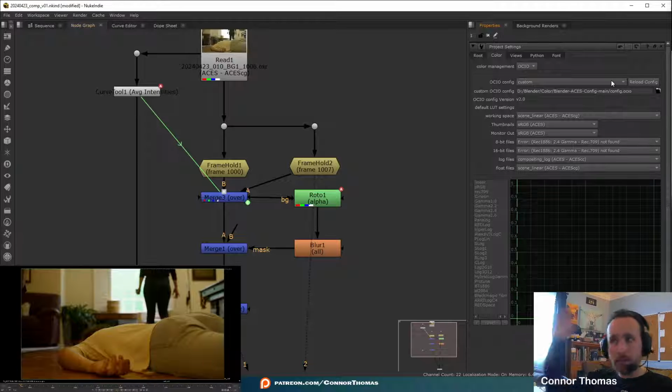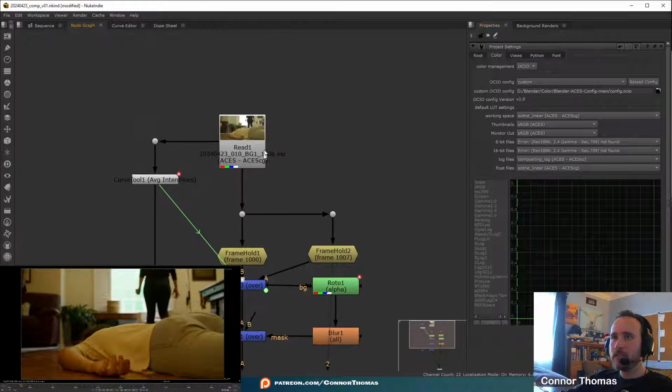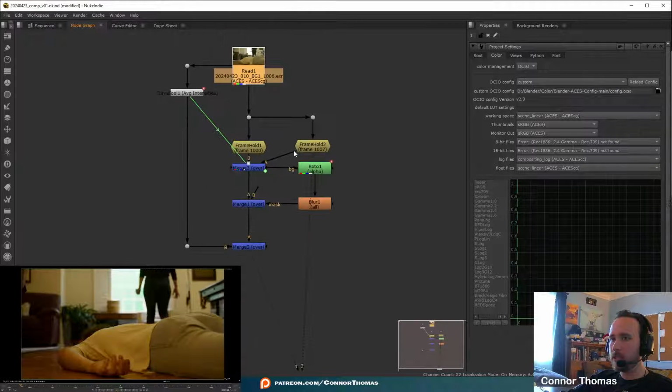But this is a config file that was created by some very smart people that were not me, and this is how to properly convert Blender color management to the ACES pipeline, and vice versa. I also have my visual effects plate here as ACES CG, and it's tagged as ACES CG here, and if I took it into Blender, it would view it as ACES as well. So I'm going to just do that real quick.